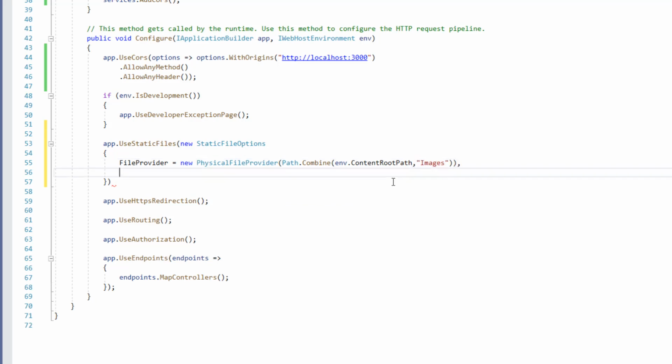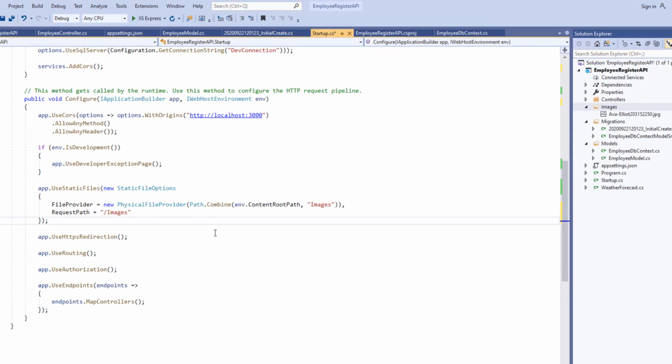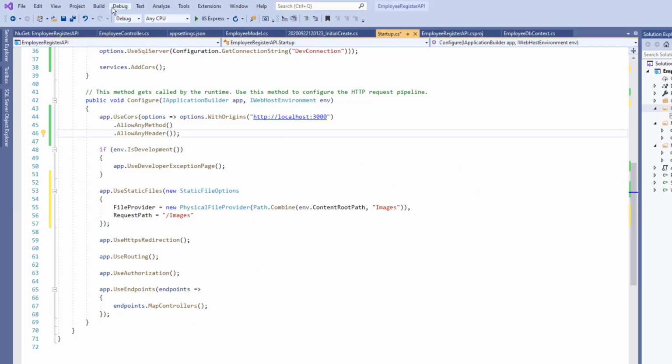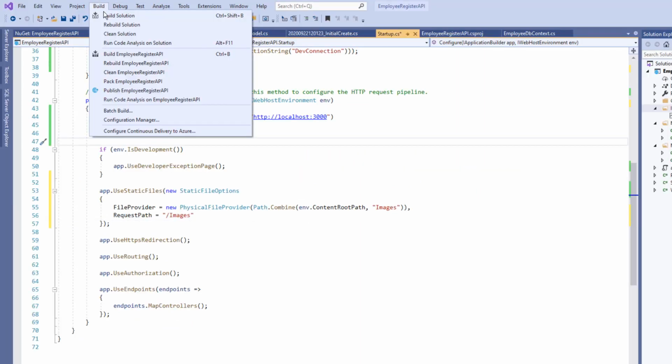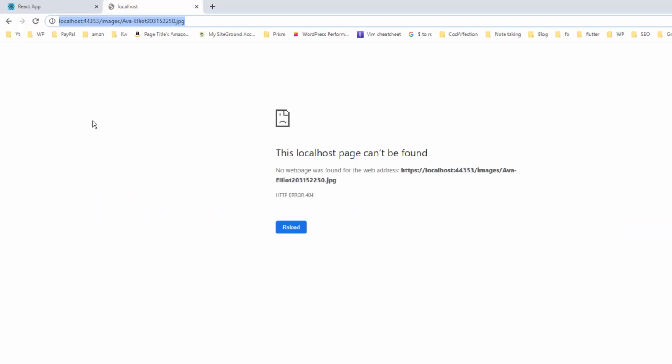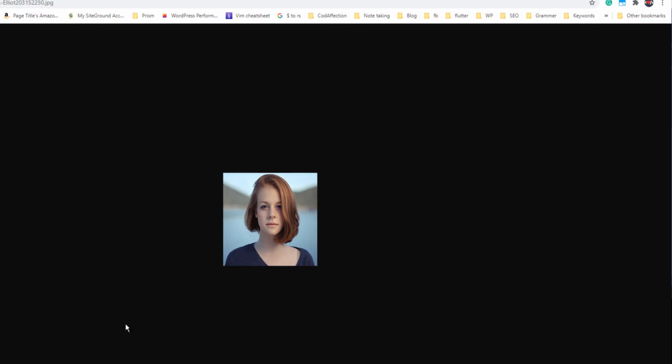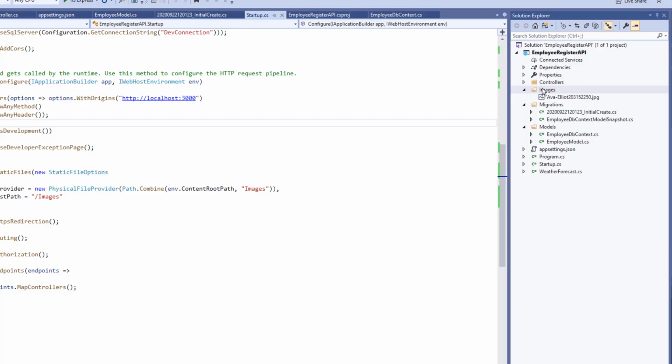Along with FileProvider we have to set this RequestPath, /images. So in order to retrieve images inside this images folder, we have to make the request to this URL here. That's what we have done previously with this request. Before trying that again, first of all we have to build this project. After a successful build, reload this page here. Boom. Now we are serving static files from this images folder.